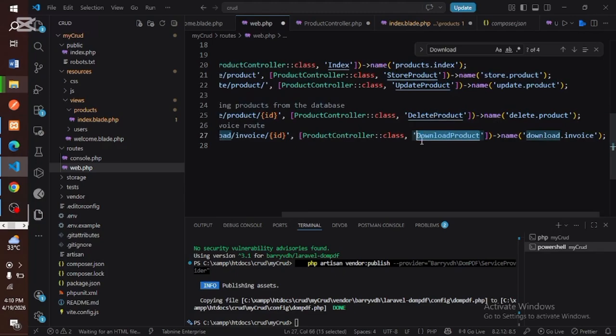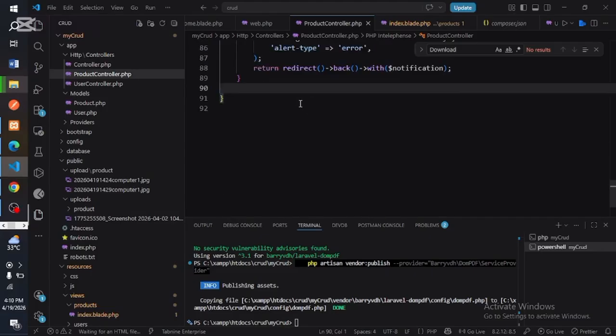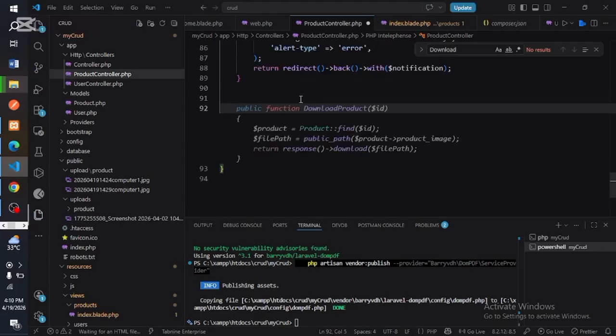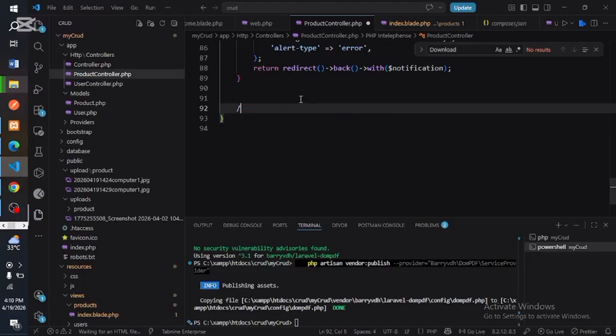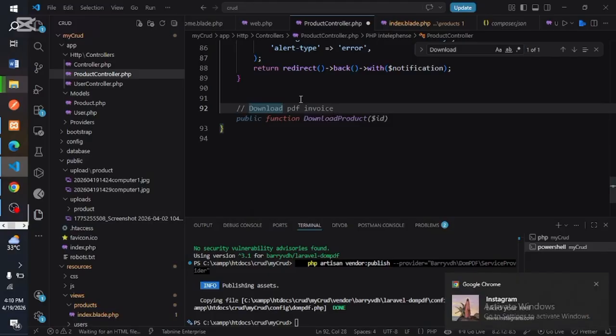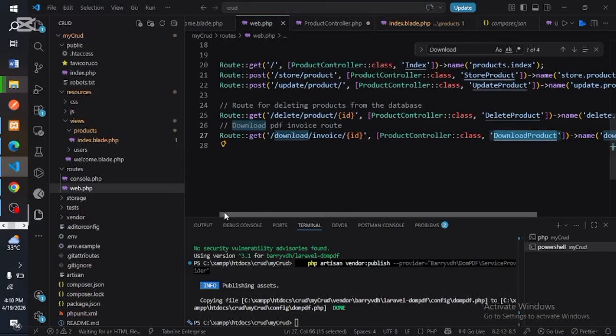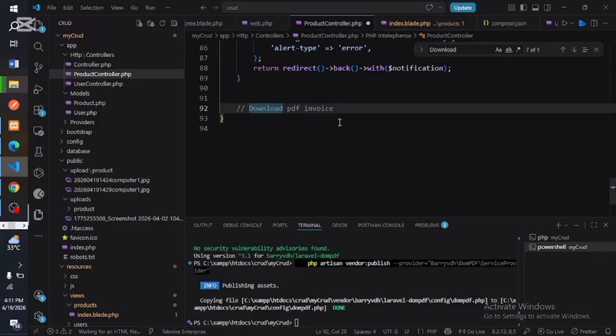So I'm going to copy this method. I'll go to the ProductController, and this is where I'm going to do the generation of the PDF. So let me comment this as download PDF invoices. Remember that I'm passing the ID in the route. You can see this. I'm passing the ID: downloads/invoice/ID. So the same thing here, you're going to do the same thing over here. So I'm going to create my method.